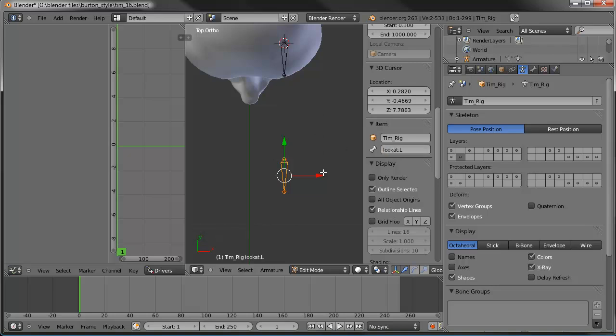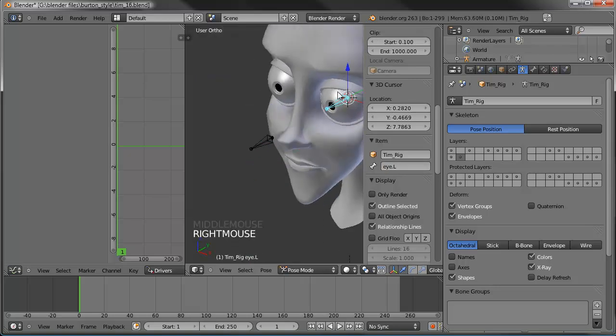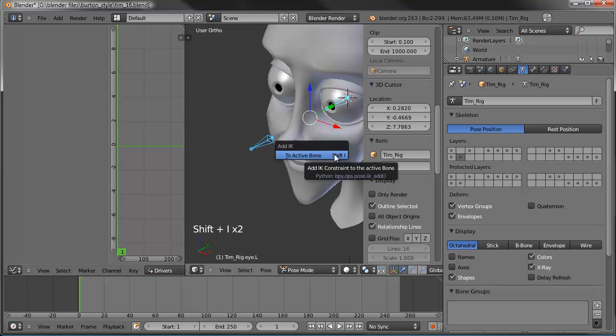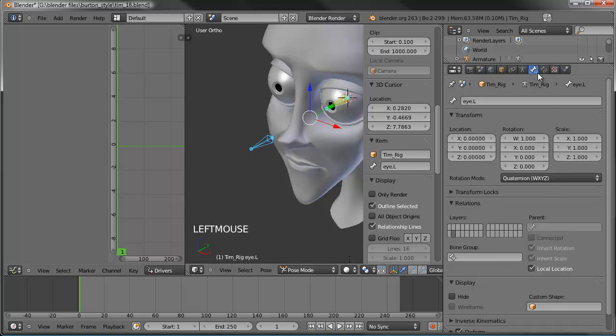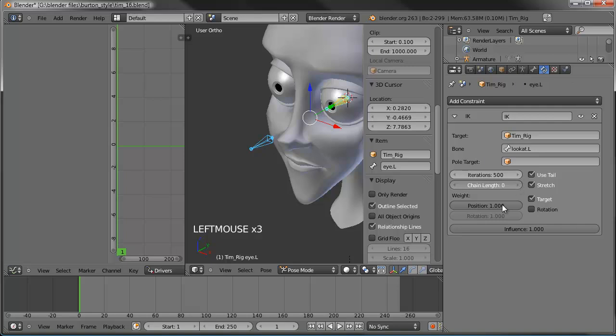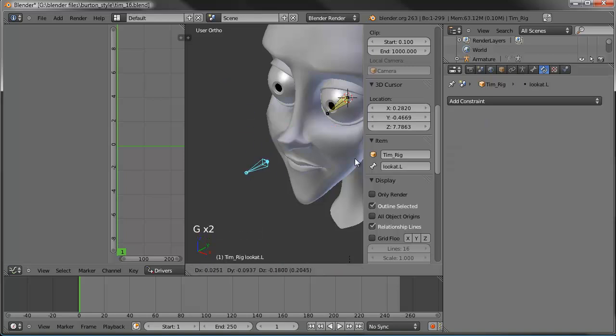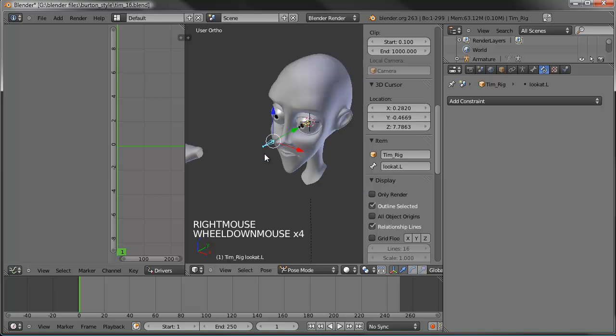lookat.l. And essentially what's going to happen is this eye bone is going to look at this one. So anytime I move this one around, this one's going to track to it. So what I need to do is select this one, then Shift select that, and hit Shift I, add IK chain to active bone. There we go. And then go to the bone constraints, and give it a chain length of 1. So now anytime I move that, you can see that bone follows along.